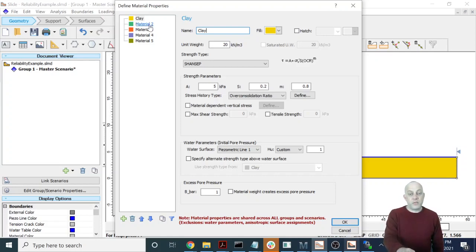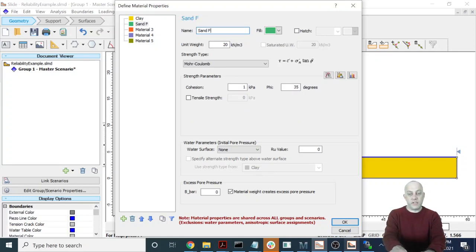So let's go to material 2. We'll call this one sand fill. And now we have this box checked, material weight creates excess pore pressure. So what we're saying is when we put that fill on, that's going to induce excess pore pressure in the clay, and it won't be consolidated yet. So we'll be doing an undrained loading condition rather than the final drained loading condition. Notice that even though this material creates excess pore pressure, we're not using a piezo line or assigning a B-bar value to it. So it's dry. It's unsaturated, there's no excess pore pressure.